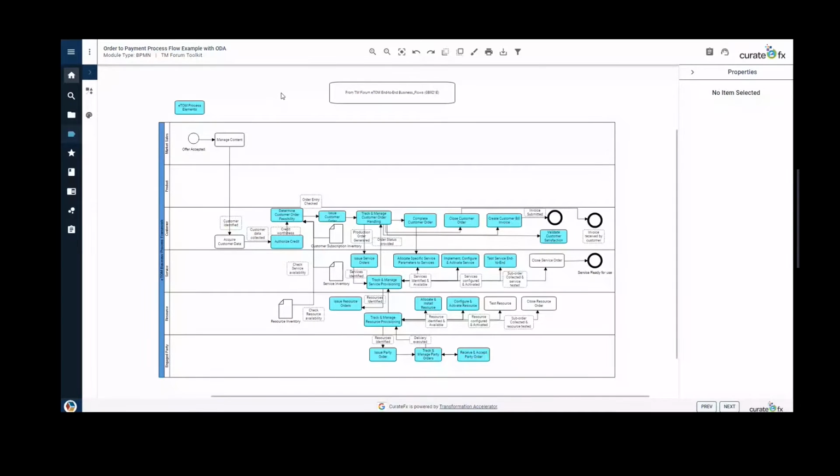Hi there. In this video, we're going to have a look at how to use ODA elements in a process flow. In this example, we can see an order to payment process flow. To make use of the ODA elements in this process flow, we're going to use the Assign Data Elements feature.